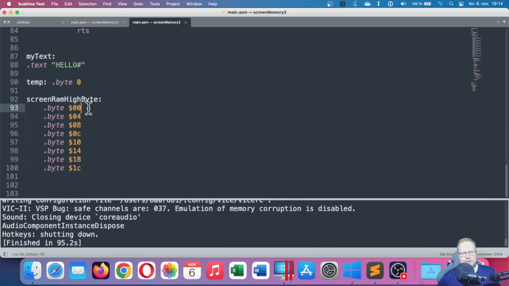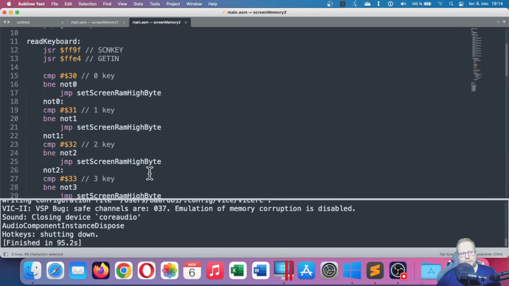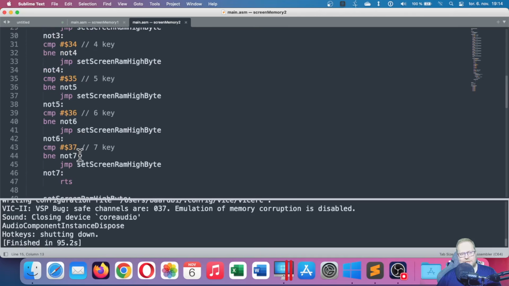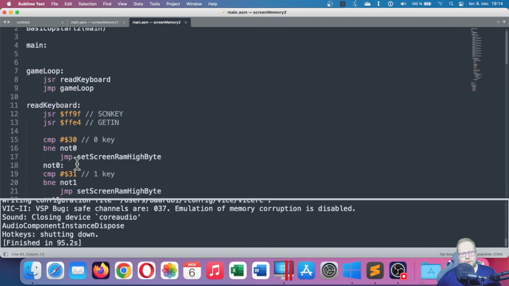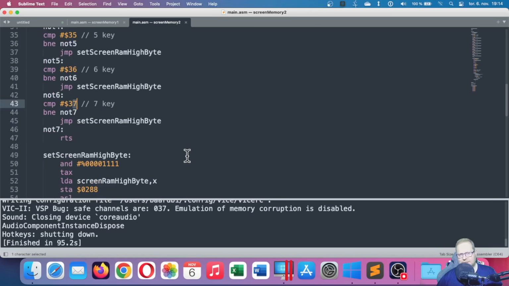And I made this table down here, 0, 1, 2, 3, 4, 5, 6, 7. So I have 8 entries here from 0 to 7. Since I'm pressing keys from 0 to 7, which is 30, 31, 32, 33, and so on, I just want this last digit. I don't want this 3 here. So I'll just write AND 0, 0, 0, 0 to blank out that part of the number, or that nibble.